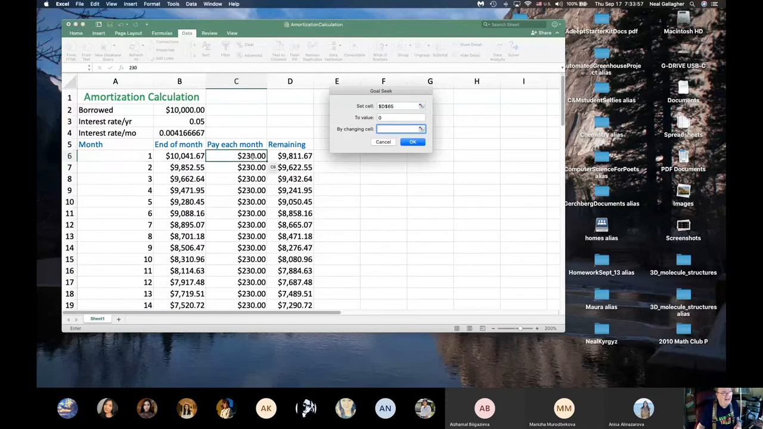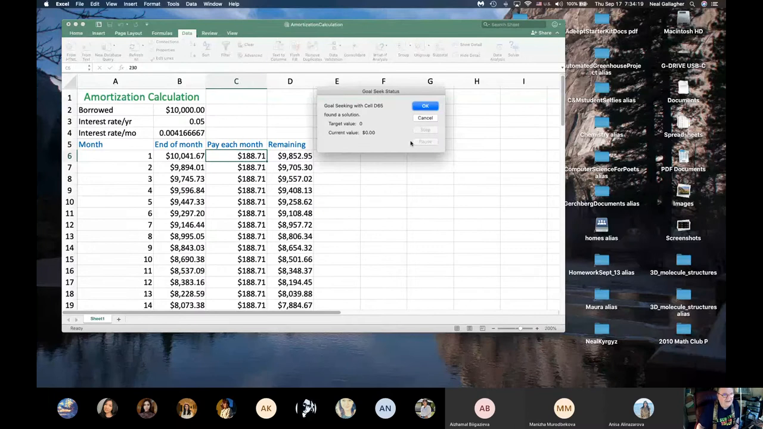This is C. I want to change this value, which is C6. Okay, so I want to change C6, change this value to make this value zero. So let me click OK. Let me see if that works. See if I remember how to use Goal Seek right.